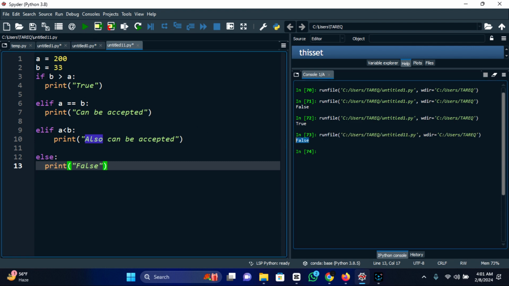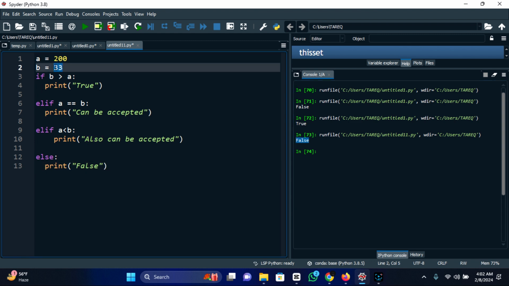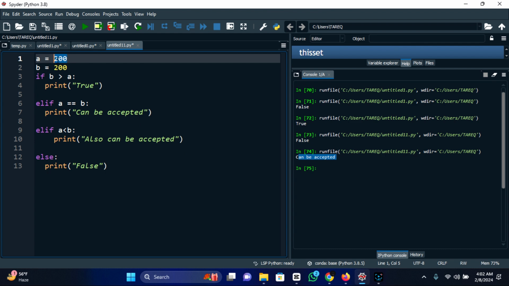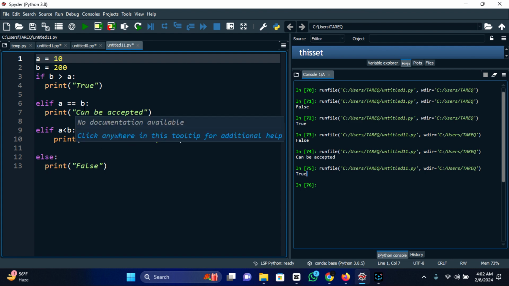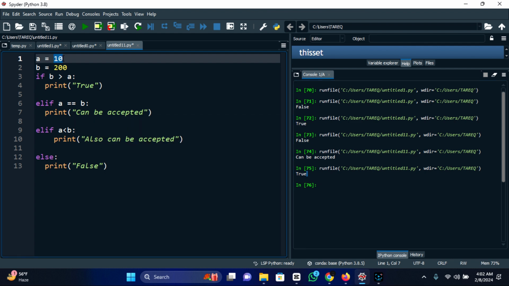Actually, this is printing false because b is smaller than a. If I provide 200, it can be accepted. If I provide 10, true. And this is the process. If I provide 1000, false. This is the process.